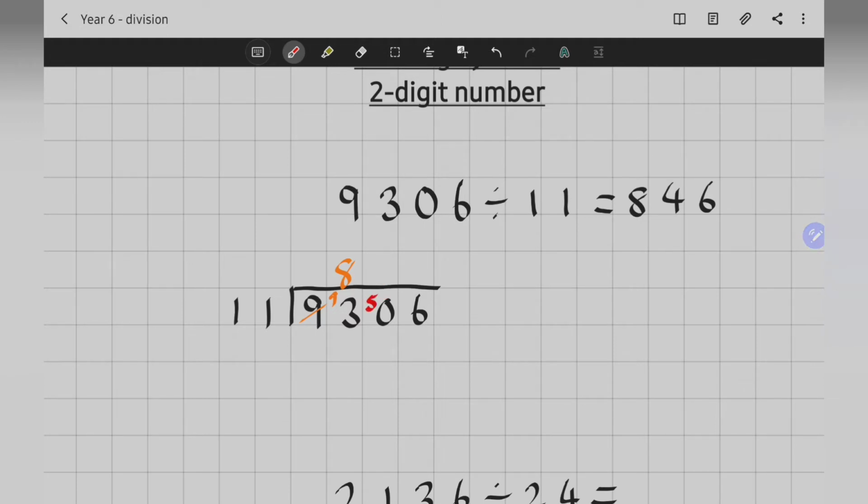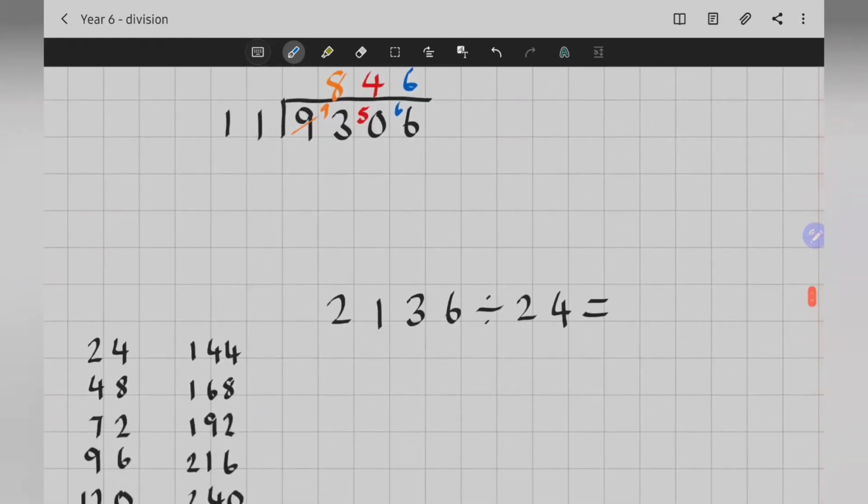5 left over. 11's into 50 goes 4 times. 4 times 11 is 44. That leaves me with 6 left over. And 11's into 66 goes exactly 6 times. Nice and easy. Even though this is a 2-digit number, I can still use the short method. However, take a look at this next calculation.